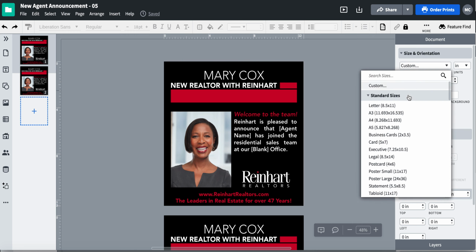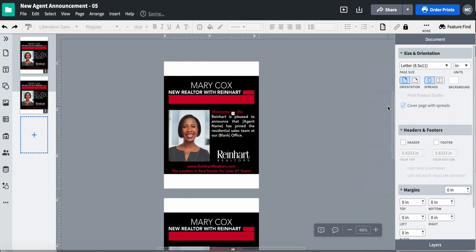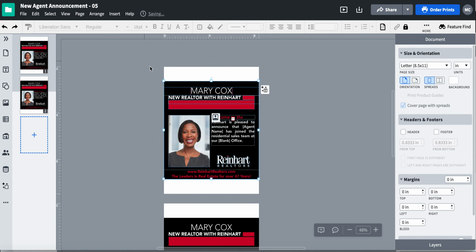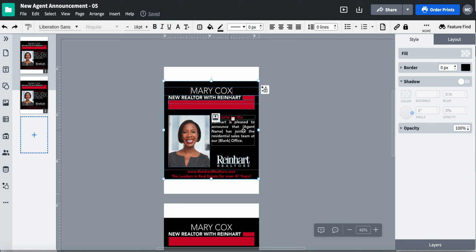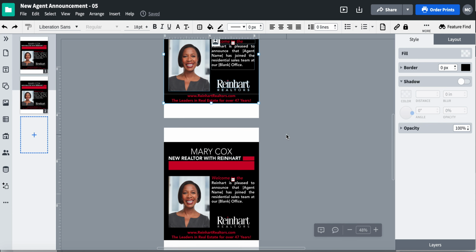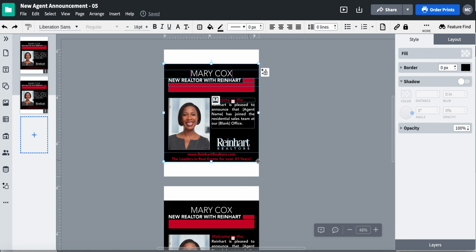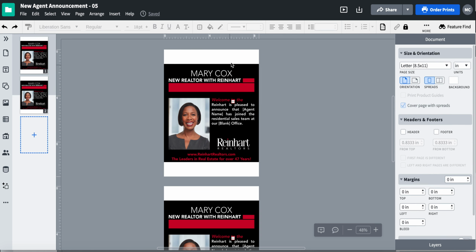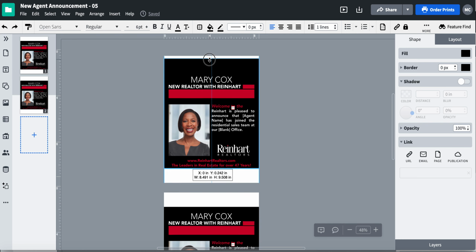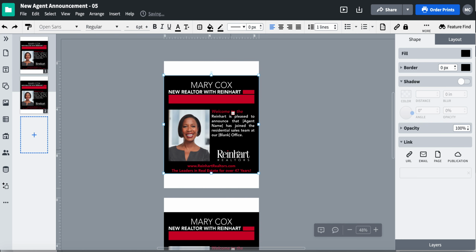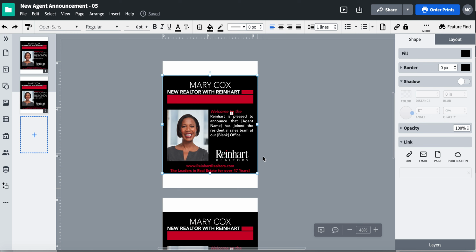Now I'm going to choose 8.5 by 11 again, and you can see that it scaled all my text and elements to fit the width of the 8.5 by 11. It did that for both pages. That's great. It makes it a lot easier to resize things quickly. I still have to change the height because it was a square originally, and squares don't fit into rectangles perfectly. But overall, that Dynamic Resize tool is pretty handy.